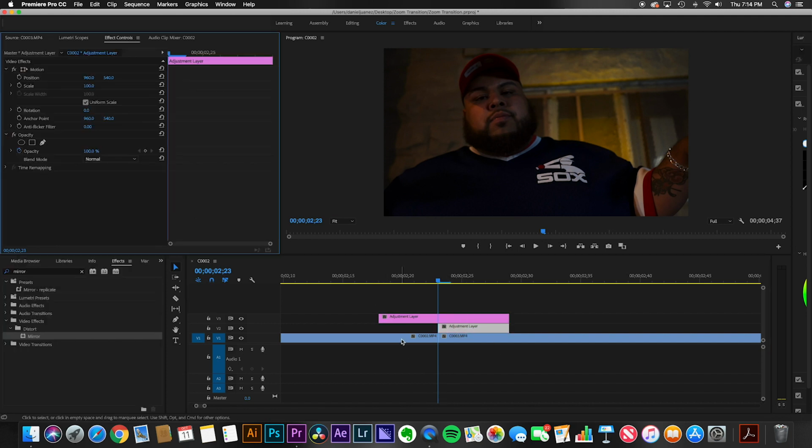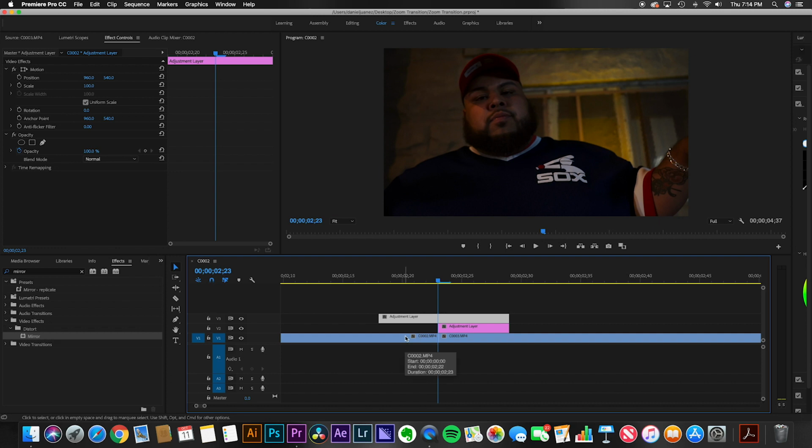Okay, so we got this clip, you got this clip, you got these two adjustment layers. They don't have to be that big, they just got to be within 5 to 8 frames on both sides. We're not going to use the whole thing, but it's nice to have that little extra room, and then you can trim it afterwards if you want.